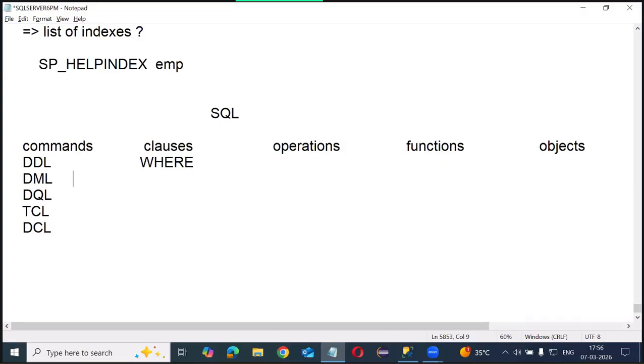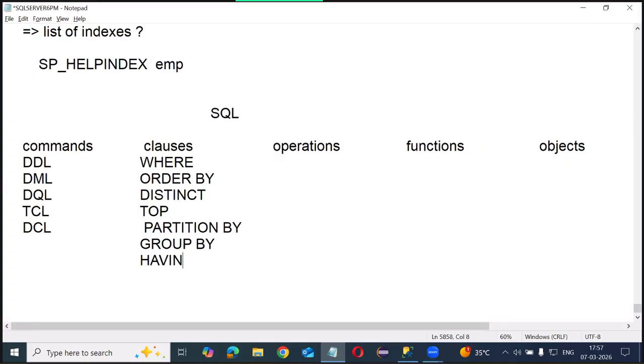What are the clauses you know? Where clause, then group by. Go one by one in sequence. After where, you learned order by, distinct, top. Then group by, and next, having. Next, partition by. Then group by and having.